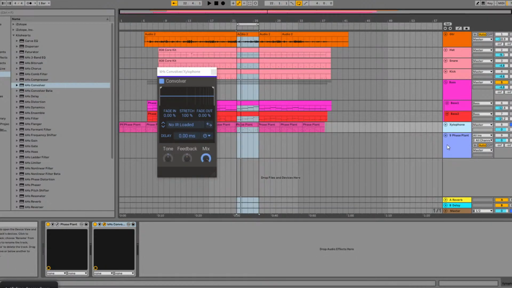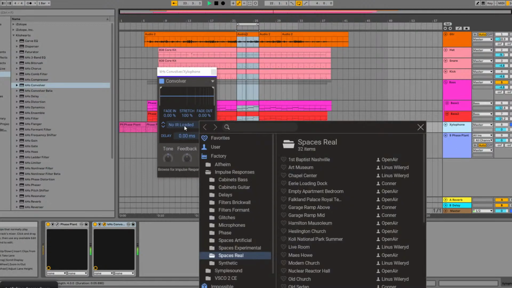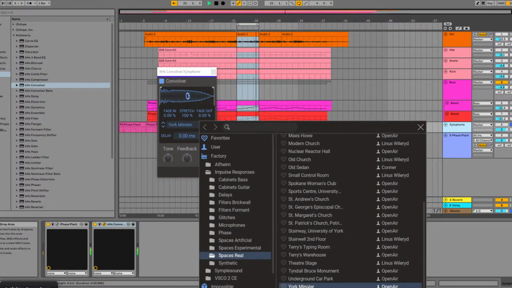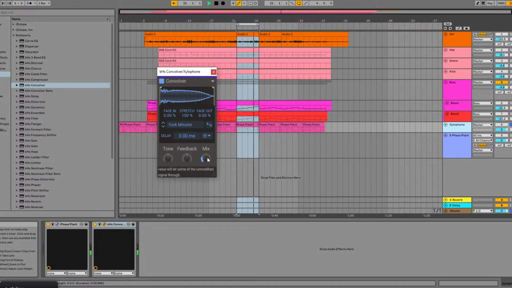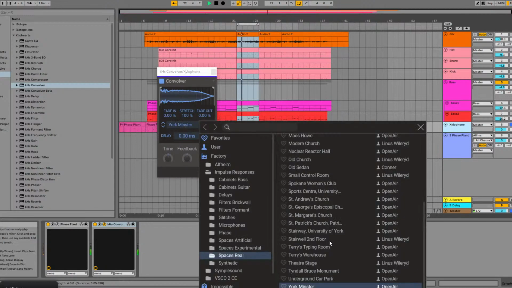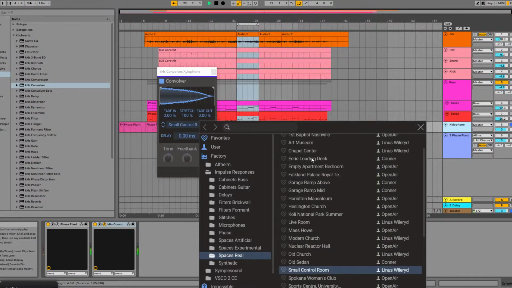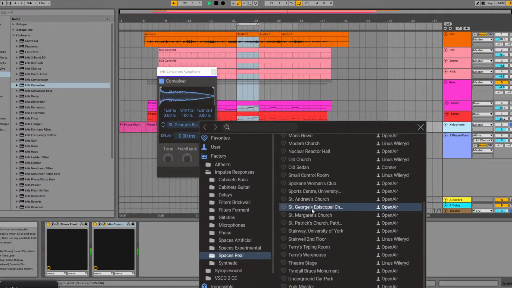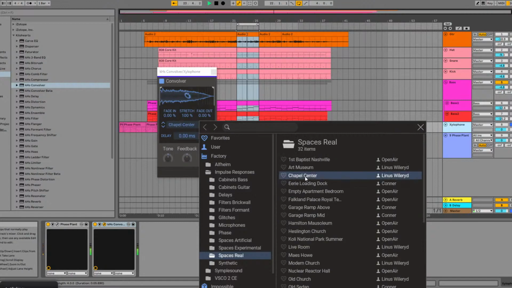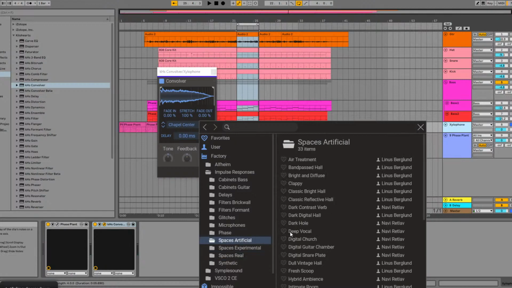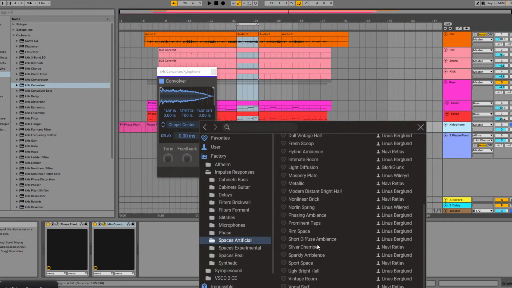So without anything on it, sounds like this. That York Minster there is the first one. Small control room. So obviously you can get these real lush reverb sounds. You can also get bizarre and unusual artificial or experimental reverb sounds.